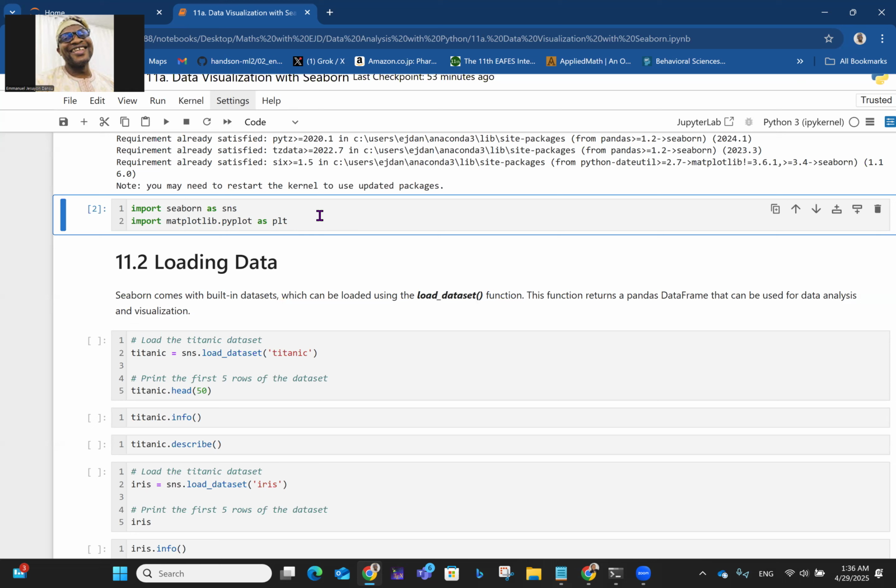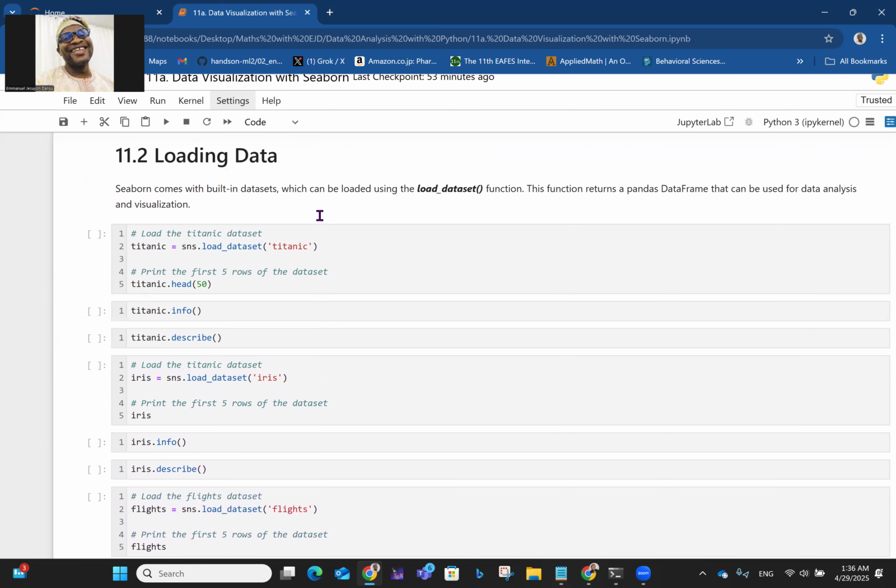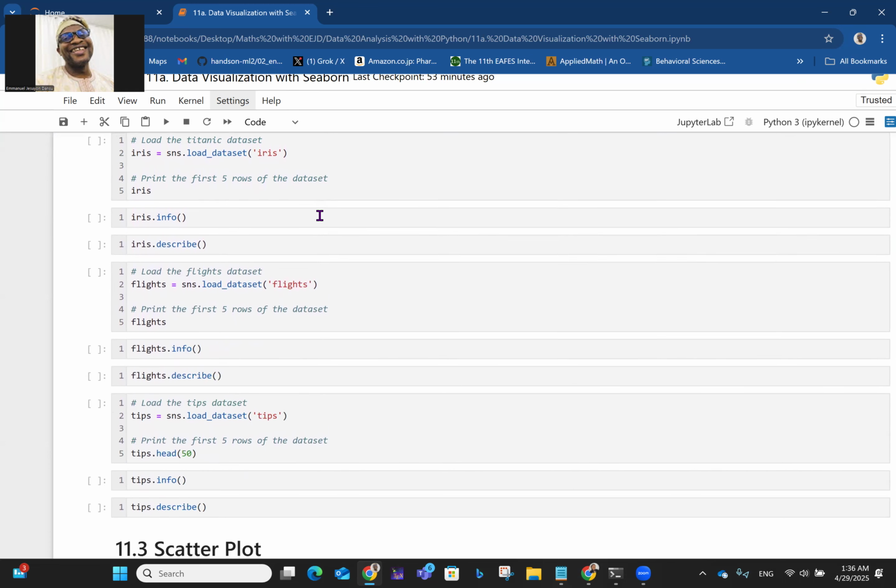Seaborn comes with built-in datasets, which can be loaded using the load_dataset function in the Seaborn library. This function returns a pandas DataFrame that can be used for data analysis and visualization. So here we are loading the Titanic, Iris, flights, and tips data.